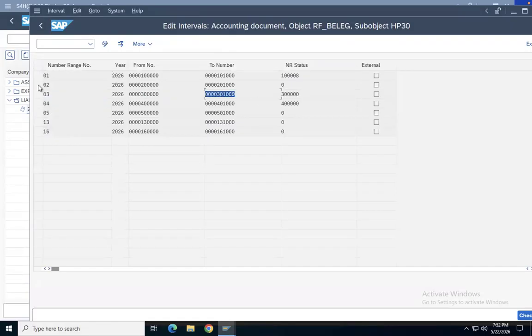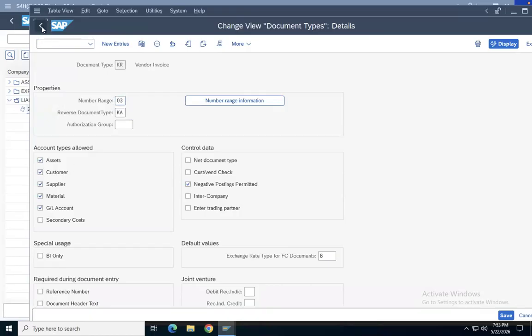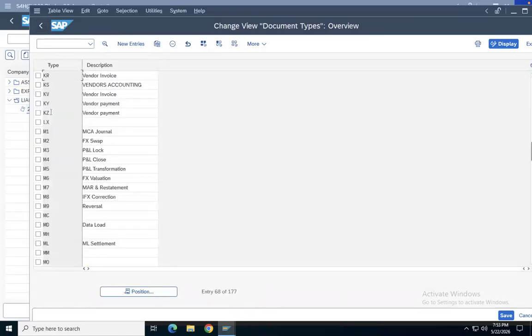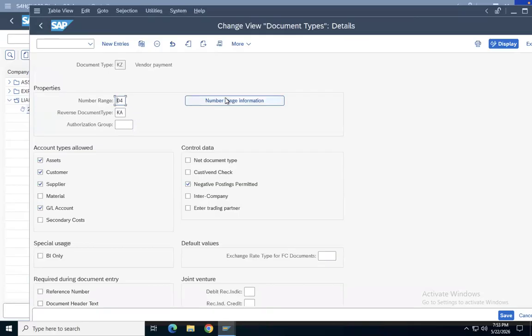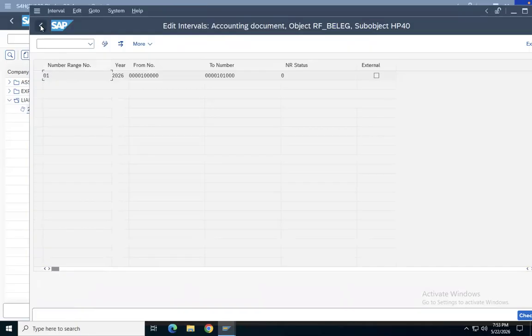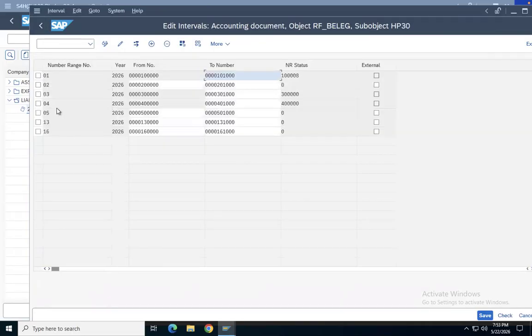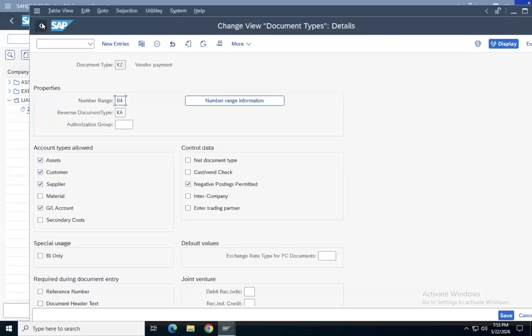That's why it is not allowing. This is for KA, and then when we do vendor payment, 04 is also there. HP30. Oh, no. 13. So 04 is also already there. So let's do it here.